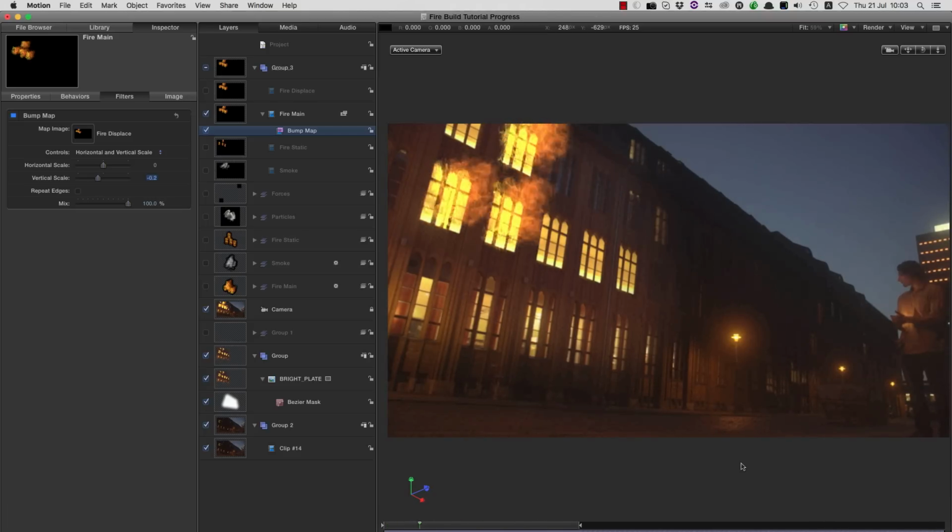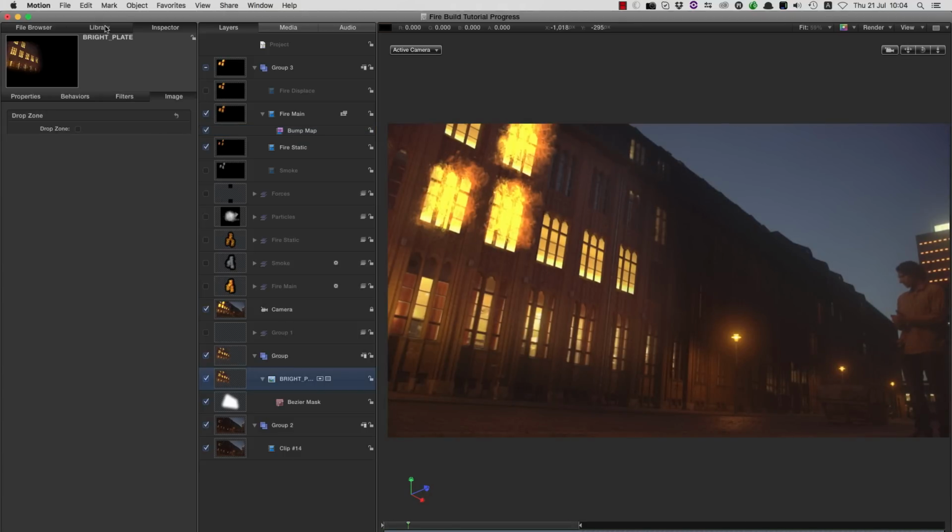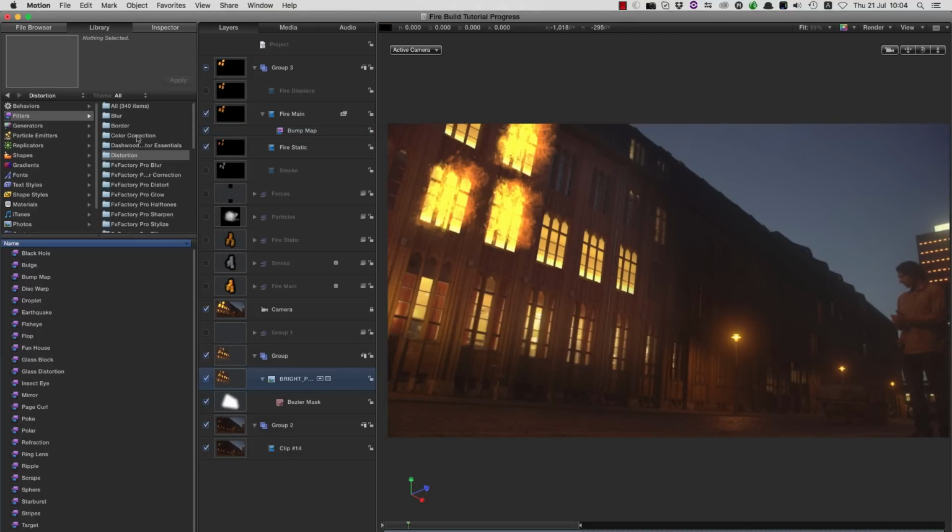And to me that's really starting to look much more fire-like, and I really quite like that. Let's turn back on static, and that's really looking quite nice. So this bright plate is looking a bit too bright and is not going to help with our composite. So let's come over to filters, color correction, and grab hue saturation and add that.